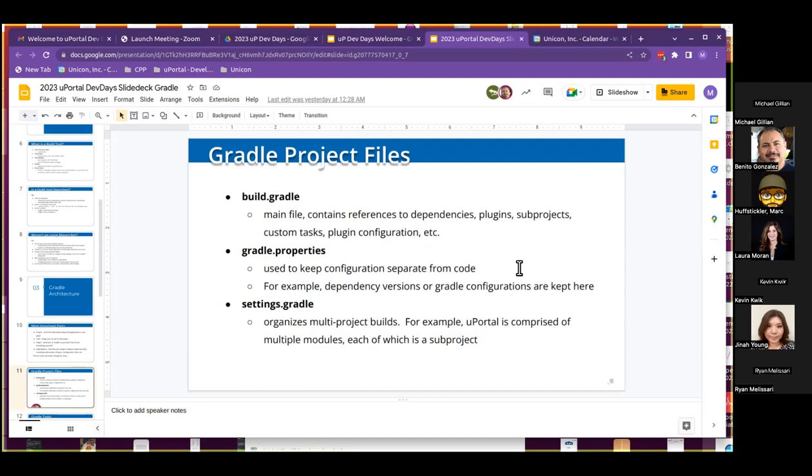And then finally, settings.gradle is really critical for management. If you have a main project like uPortal and you've got 37 sub-projects like uPortal RDBMS, etc., you're going to list all of those sub-projects in this class, so that way Gradle knows where it needs to do specific build information or specific build tasks for sub-projects.